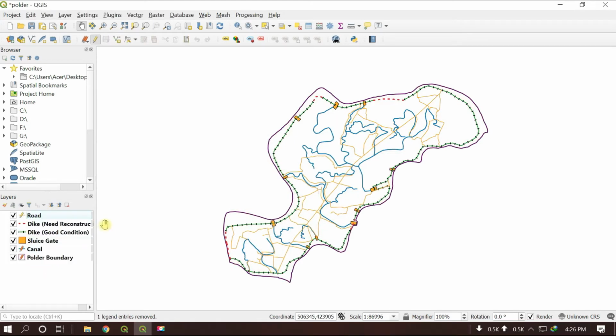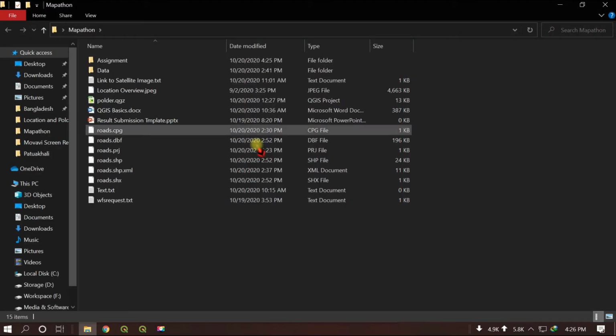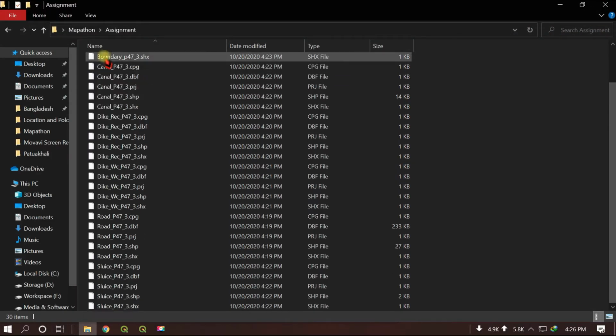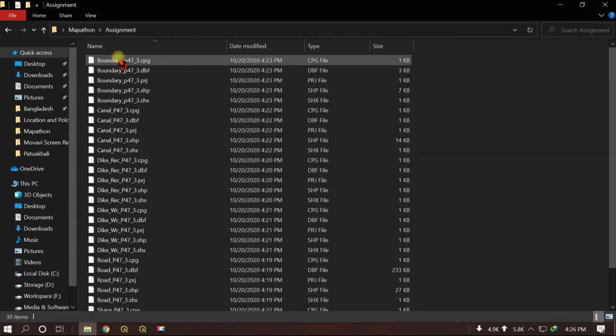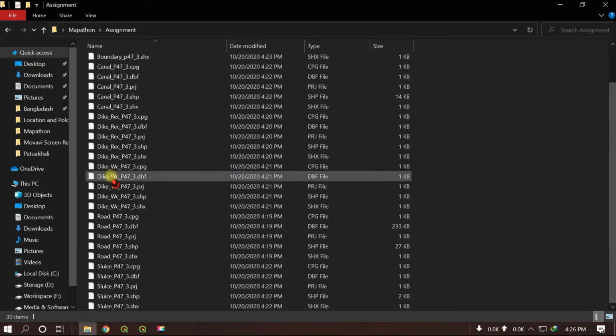Alright, so all the files have been saved. Now, to check that all our shapefiles are saved, go to the folder and there you will see that the boundaries, the canals, the dikes, all those are saved.